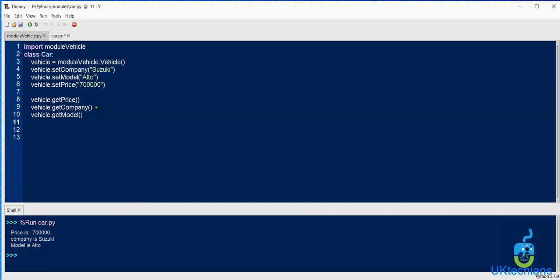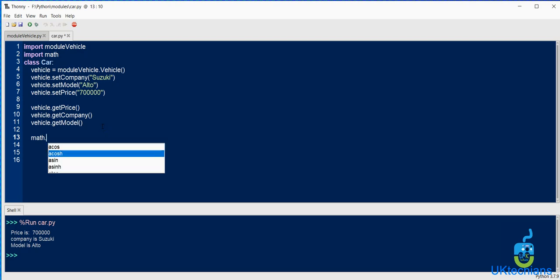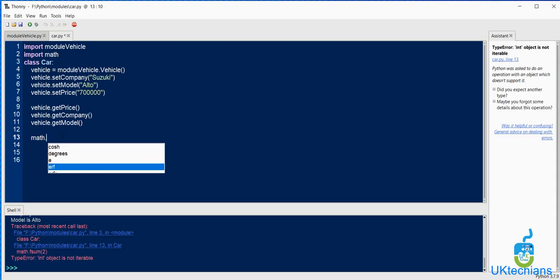So let's say we want to import a built-in file which is math, right? Math is a built-in Python module. So let's see what the math object has, right? So let's say acosh, and these are sine, tan. So let's see how to use these functions.